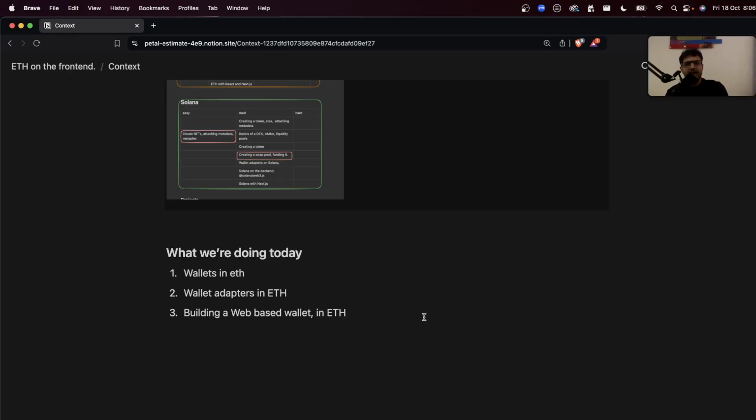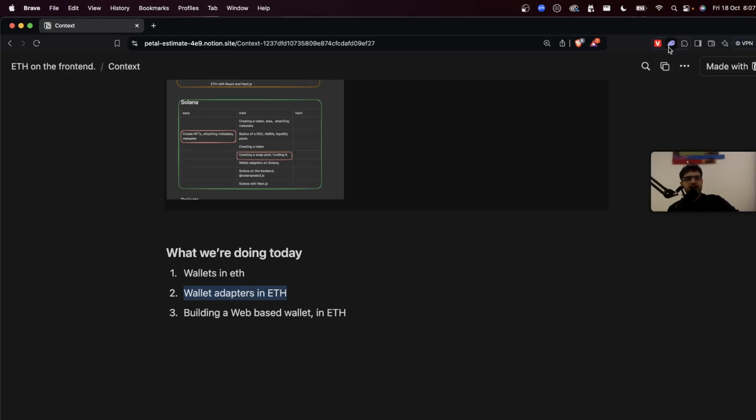Some of you might have already created a web-based wallet for Solana, and I saw some of you had Ethereum functionality there as well. So we can build something like this, but what we're really building is the wallet adapter and using the wallet adapter to interact with the user's wallet. What is a wallet? Phantom is a wallet. MetaMask is a wallet. Today we'll mostly be dealing with MetaMask. It's the primary wallet on Ethereum right now, but other wallets like Phantom also support it.